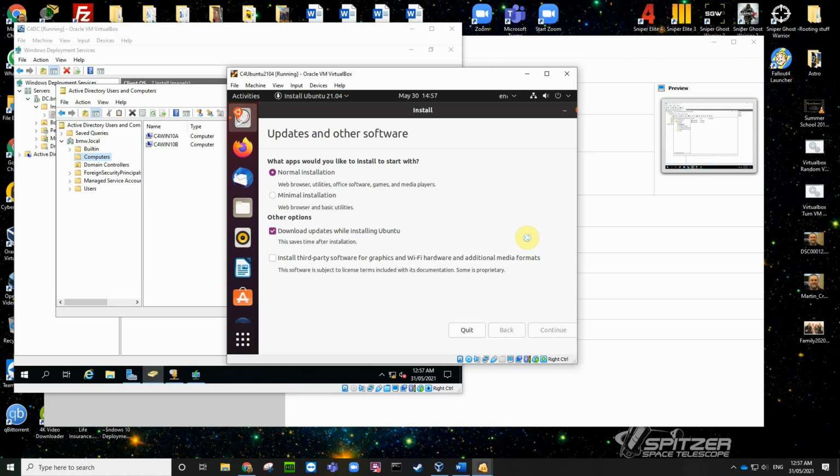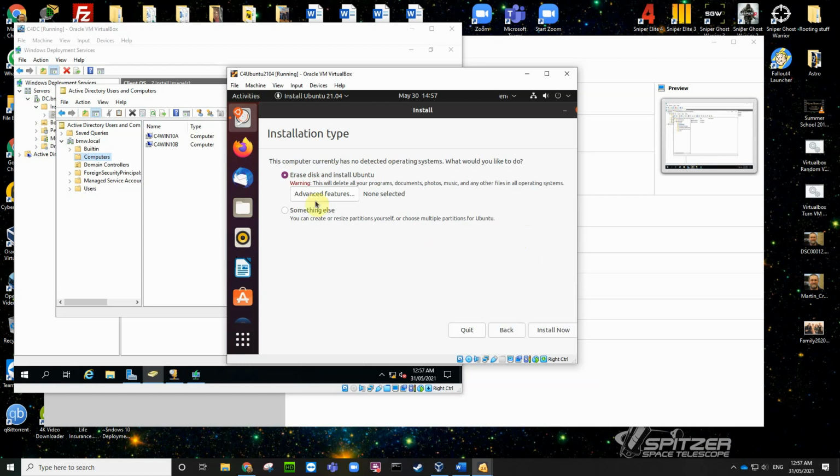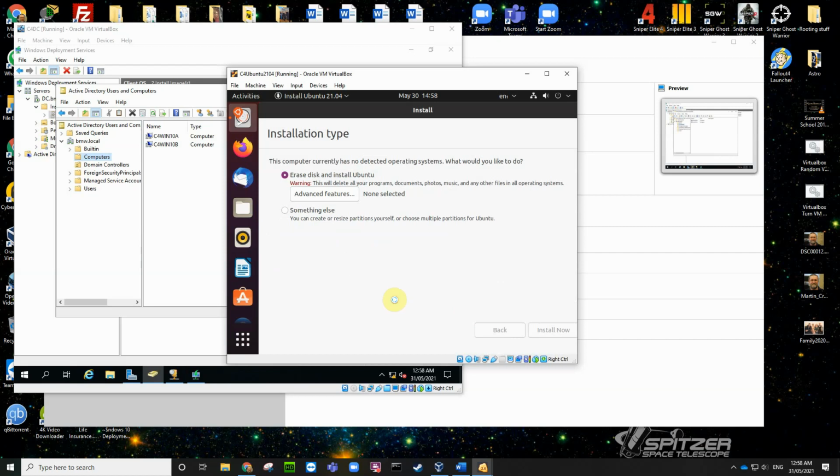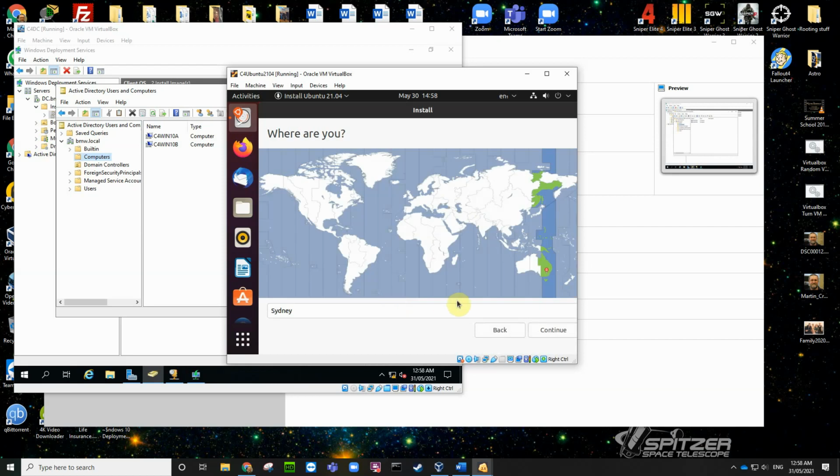Interesting to see the difference between a Linux install and the Windows 10 installs. Okay, we're going to continue. I'm just using the defaults in here at the moment. Okay, it's in Sydney, that's good.